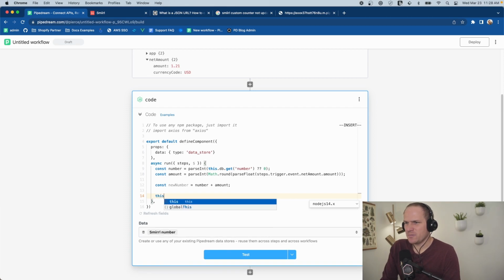And then we will set the data. Instead of using the get method like I showed you before, we can use the set method on the data store. We'll say set number equal to the new number. Voila. So that's it. Now this code will run at 15-minute intervals. It'll emit every time a new transaction is found. And then it will add the numbers to the data store under the keyword number.